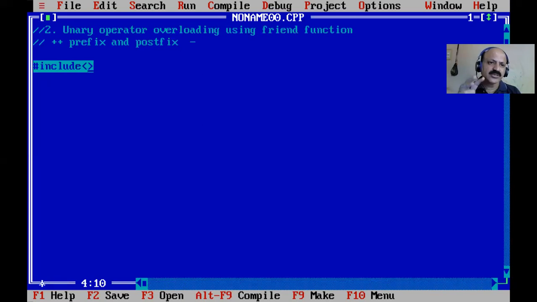We focus on the unary operators. Only four are possible: plus plus and minus minus, the prefix and postfix increment and decrement operators, and arithmetic plus and minus, the sign. That is also used in binary, but here we use the sign. So the minus sign we have to use. Okay, now let us start our session.